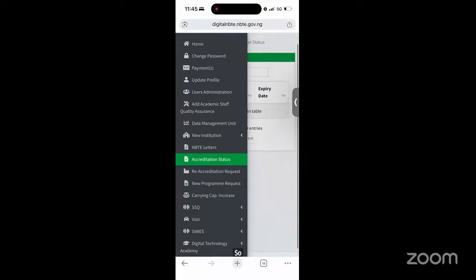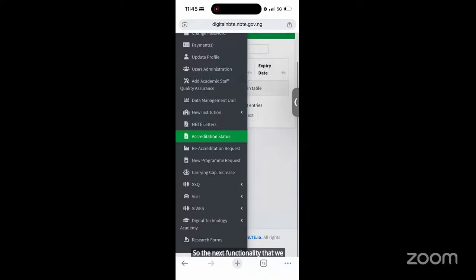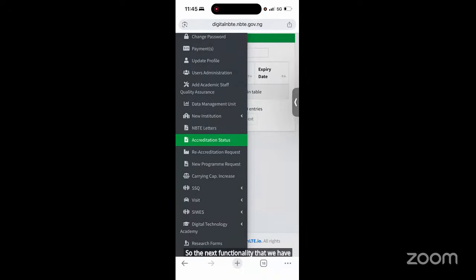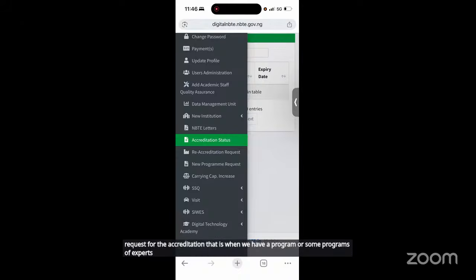The next functionality that we have is request for reaccreditation. That is when we have a program or some programs that have expired. That means their accreditation is due or has passed due. So this is where to initiate the request.